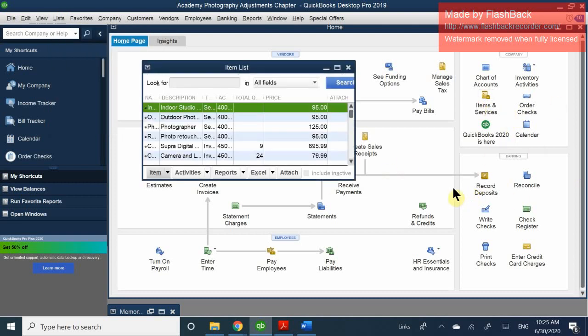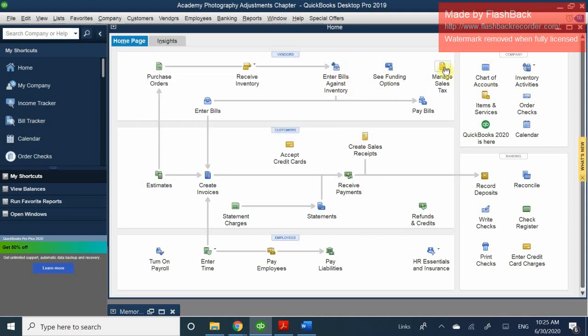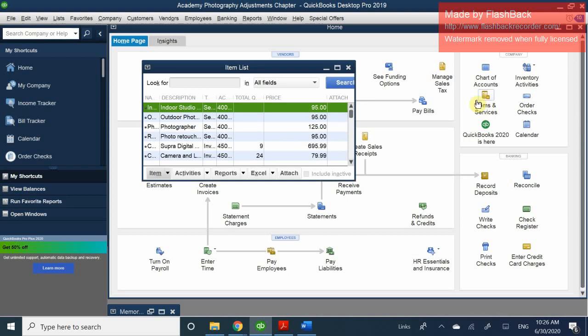To manage sales tax, right? Manage sales tax is when you want to pay it. Oh, okay. But first you've got to set it up. So you've got to go to your item list, where the sales tax item is. Thank you.